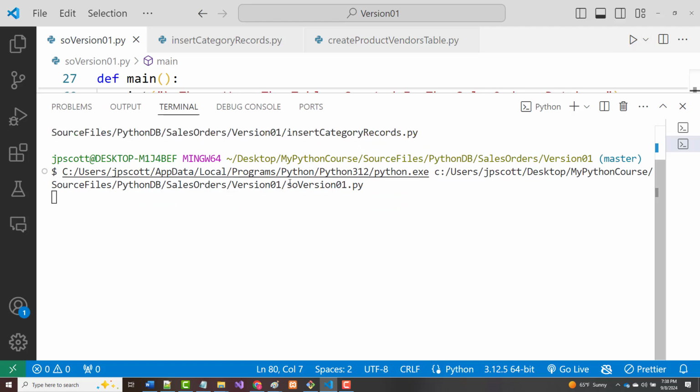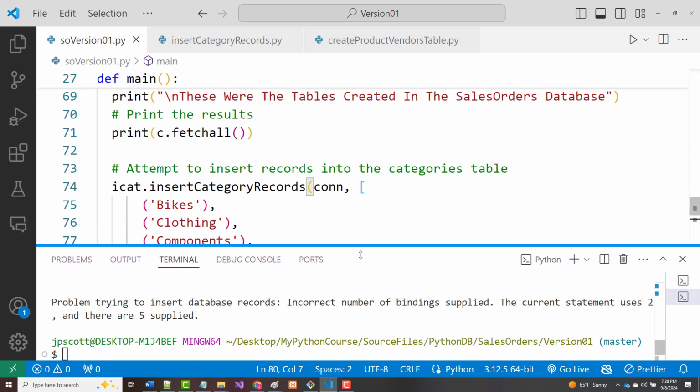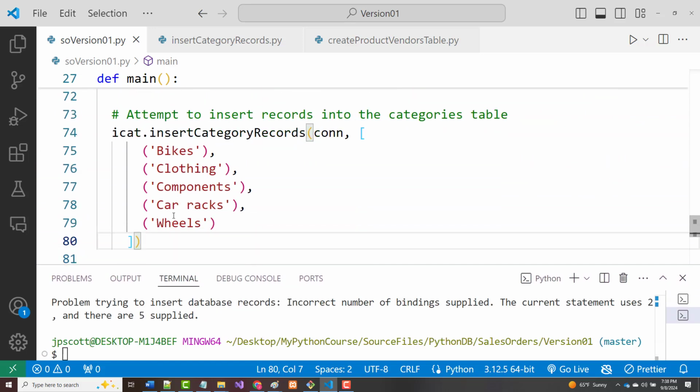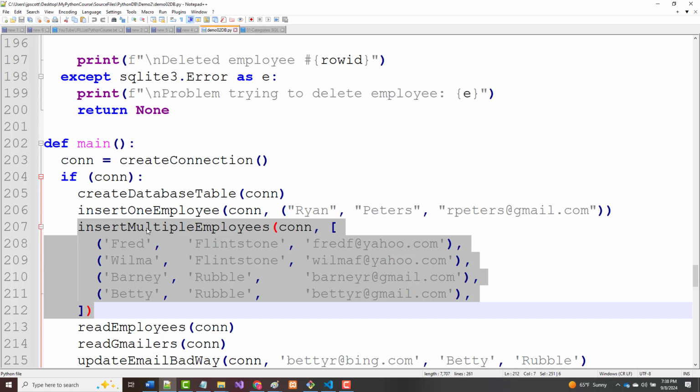To run the right file. All right, problem trying to insert database records. Incorrect number of bindings supplied. The current statement uses 2, and there are 5 supplied. Well, there's the 5. Got this. Okay, we did it the other way. It's exactly the way we did it before.